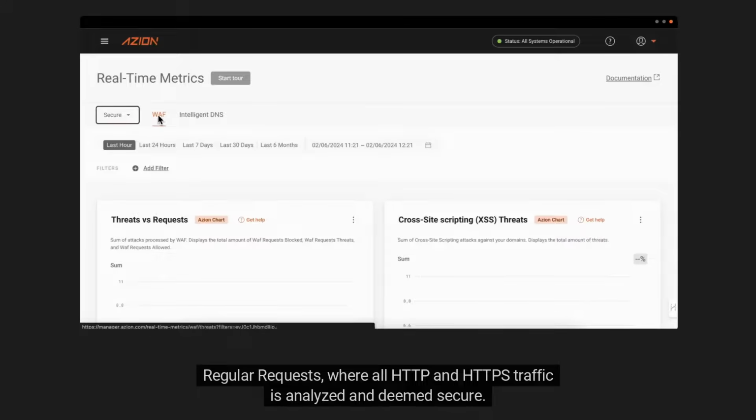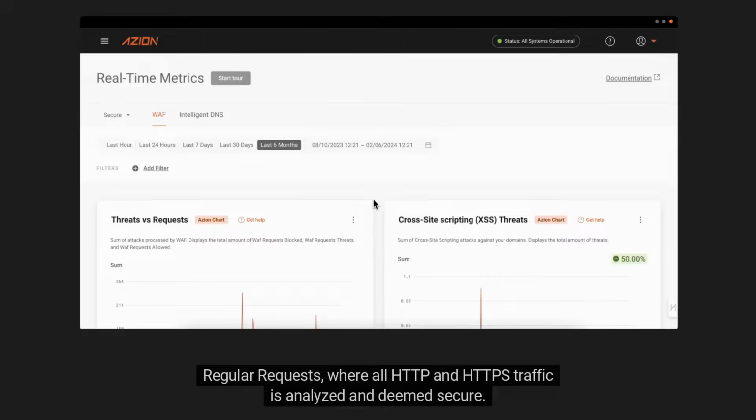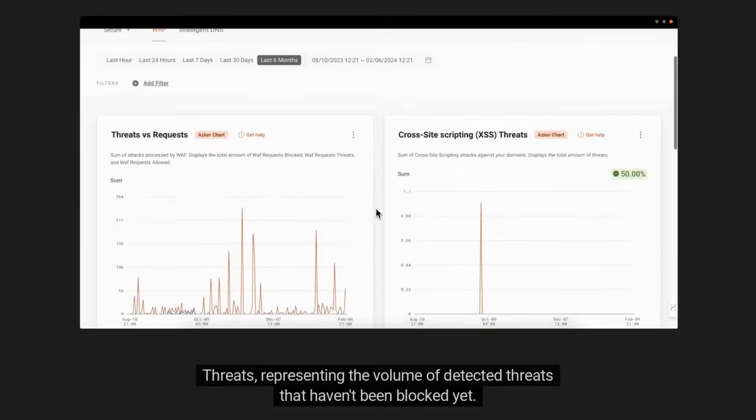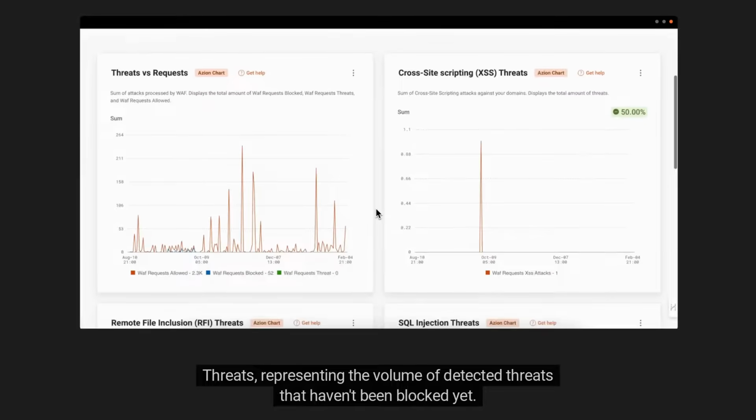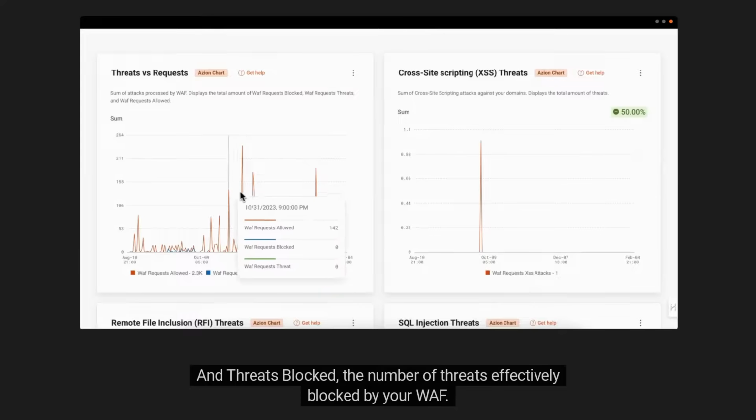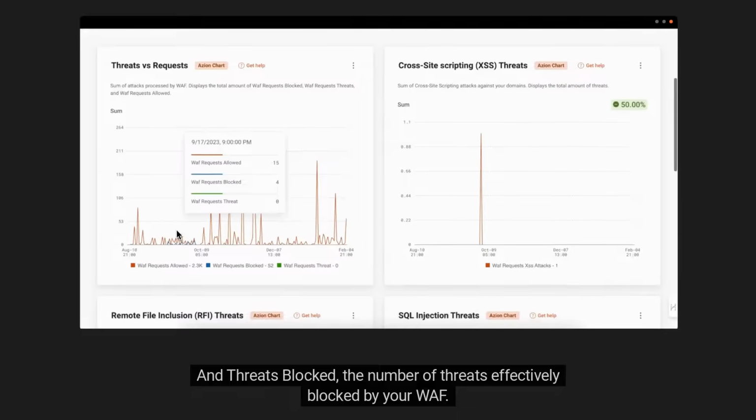Regular requests, where all HTTP and HTTPS traffic is analyzed and deemed secure. Threats, representing the volume of detected threats that haven't been blocked yet. And threats blocked, the number of threats effectively blocked by your WAF.